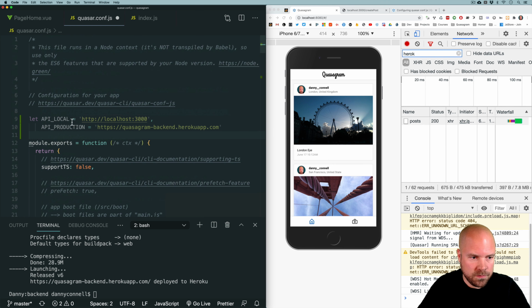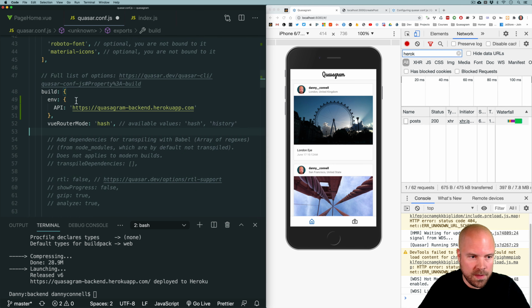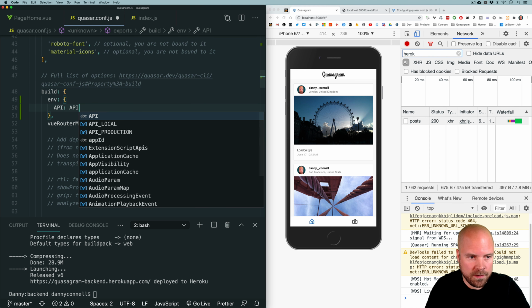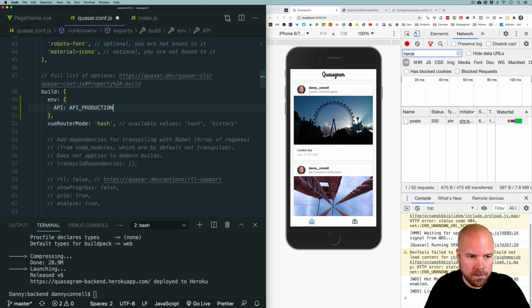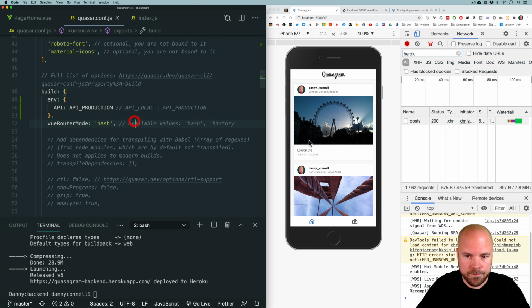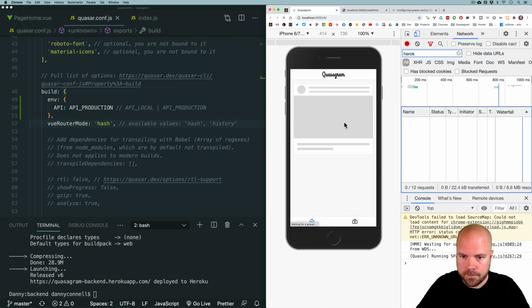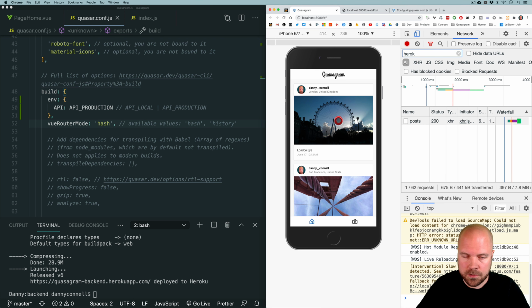And now we can just use these variables instead down in the env section here. So I'll get rid of that and just put API_production. And then I'll just add a little comment here to remind us what the options are. So the options are API_local or API_production. I'll save that. And that's still working. And for now, let's stick with the local API. So I'm going to change this to API_local and save that.